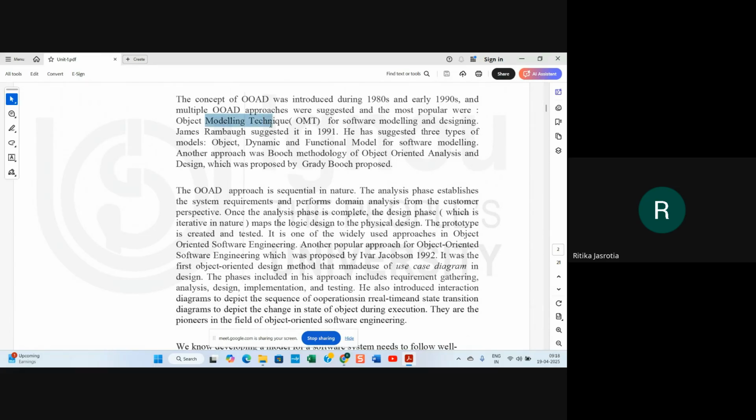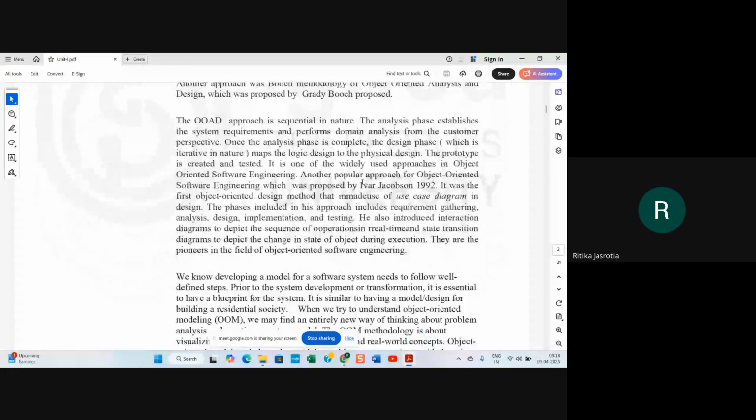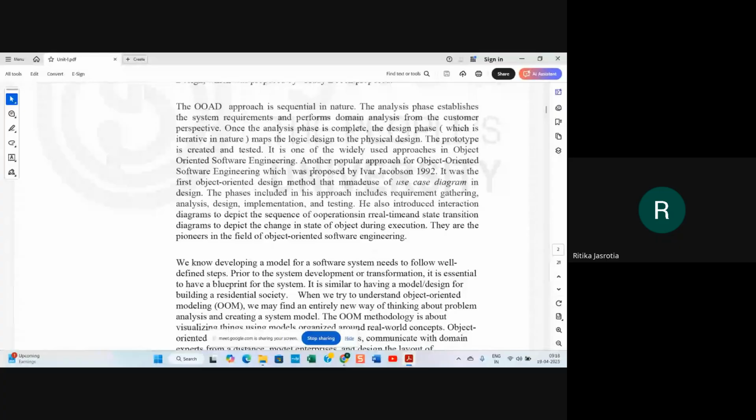So that is there. Another popular approach, after the two approaches of object modeling technique, one was the OMT, the other is the Booch methodology, proposed by Grady Booch. Another methodology they are talking about is object-oriented software engineering, OOSE, which was proposed by Ivar Jacobson in 1992.